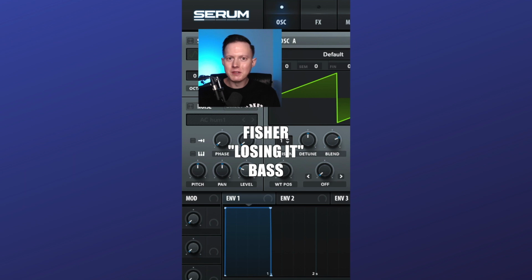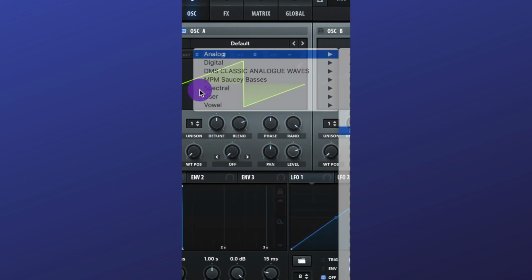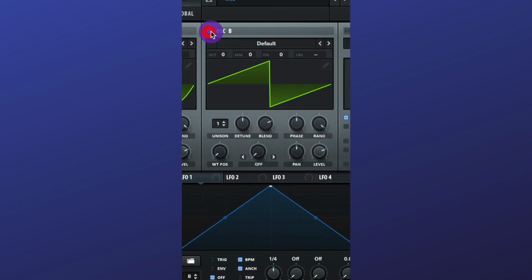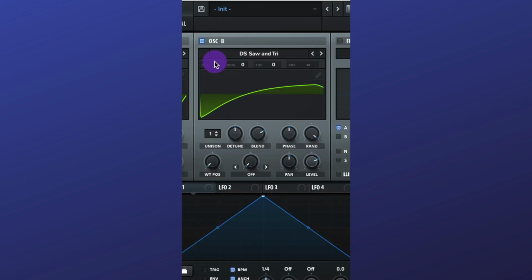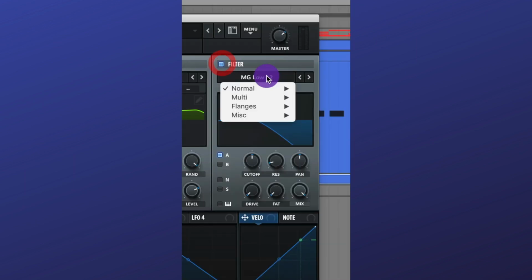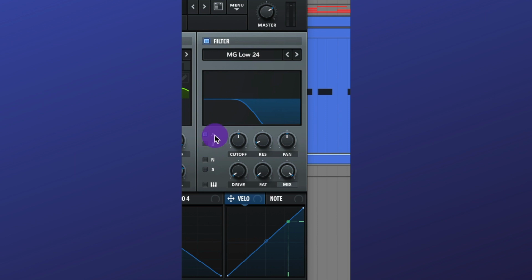Let's make the bass from Fisher's Losing It. Oscillator A, let's do basic WRD, lower the octave -2. Turn on oscillator B, let's do analog DS saw and try, lower the octave -2. Let's turn on our filter and we'll do MG low 24. Turn it on for A and B, lower the cutoff a bit, maybe around 200 Hertz.